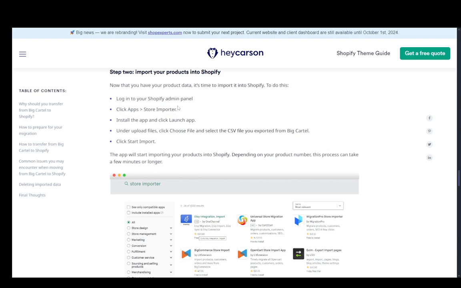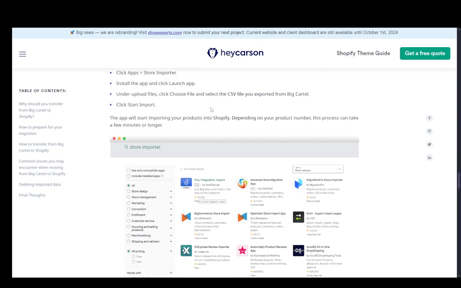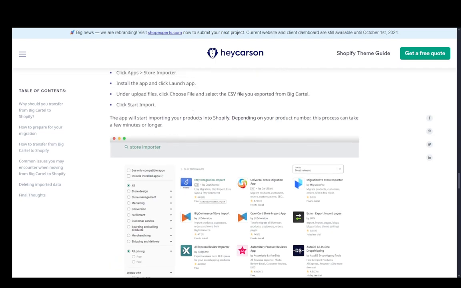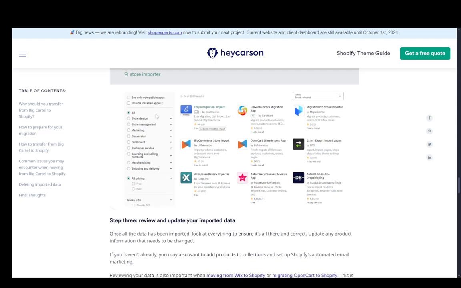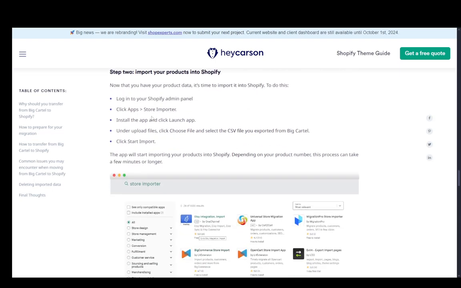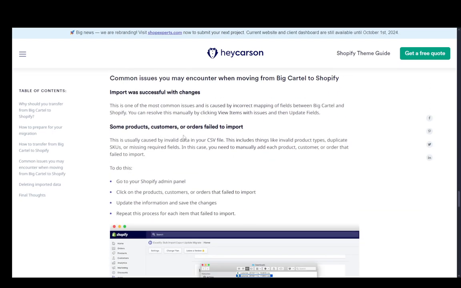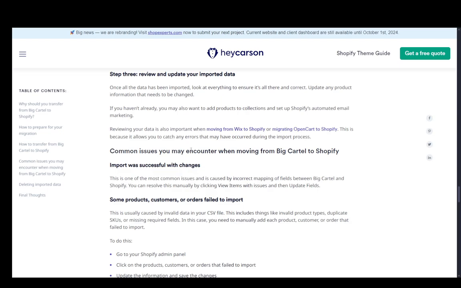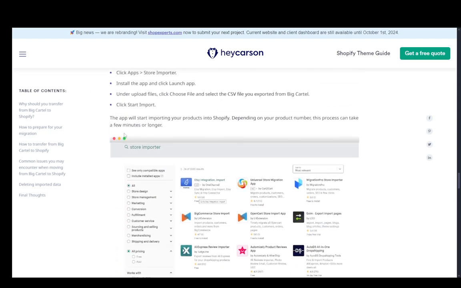But yeah, you just need to activate the store importer in the Shopify segment, then upload all your CSV files and start the import. However, you might be able to do it manually in several different options. I do know you can import your customers, your products, your orders, etc. However, this app might help you to do it quicker and more efficiently. But yeah, once that's done, you just need to review and update your imported data, and that should be pretty much it. Again, sorry I couldn't show you guys how to do it myself, but it is what it is.